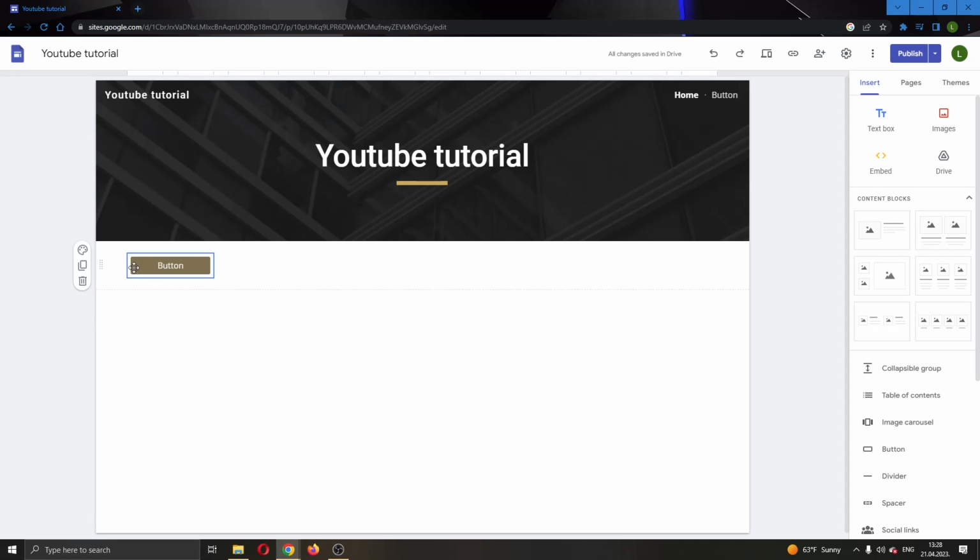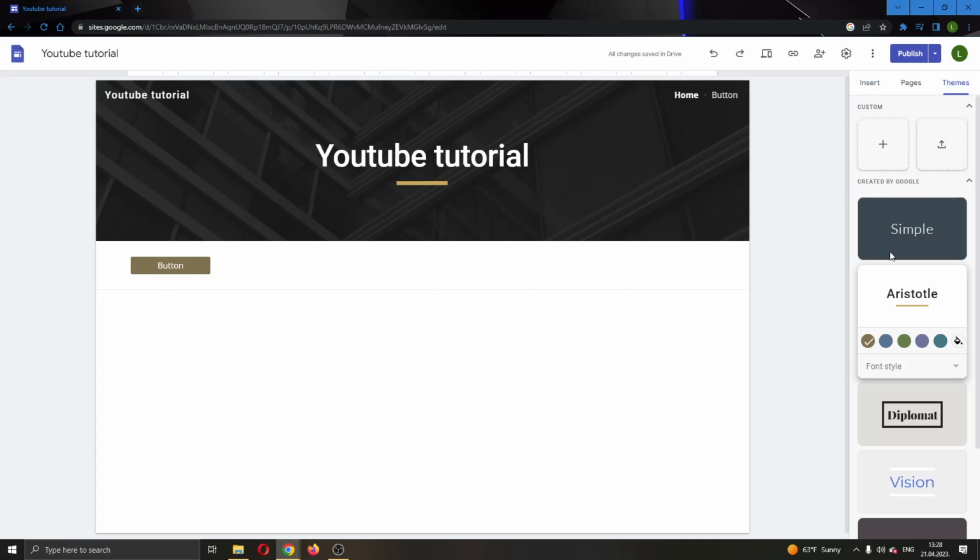Well, you will need a couple of steps. The first thing we want to do is go ahead and click on the button right here. After clicking on the button, now we want to click in the upper right corner on the themes option right here, which is next to insert and pages. Go ahead and click on themes. And now this will take you to this page where you will be able to select the themes for your website. You can change your background color and so on.